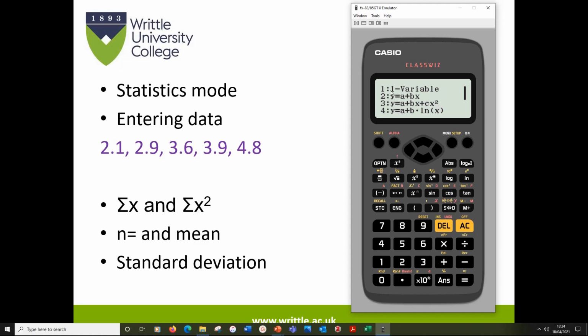And I have a whole series of different options. I only want option number 1. I'm only working with one column of data, one variable. So I'm going to press number 1 for the one variable option, and this gives me this table to put my numbers in. Okay, so I've got these 5 data here.